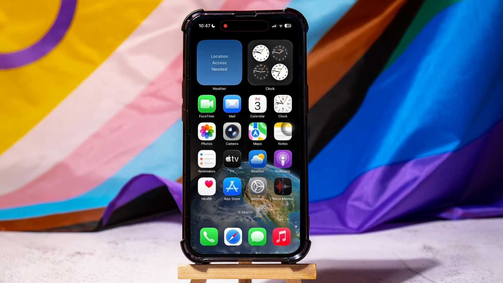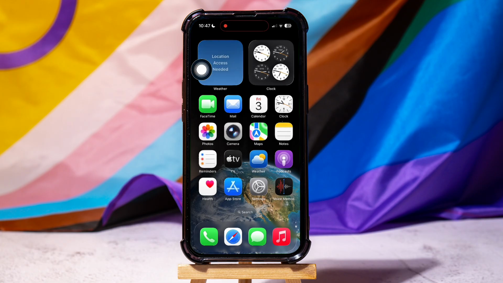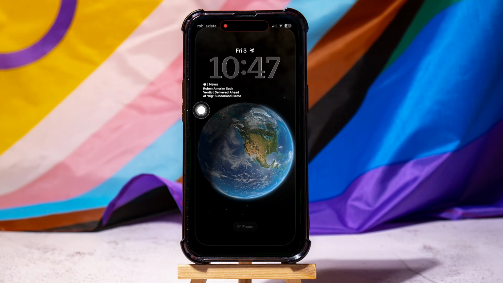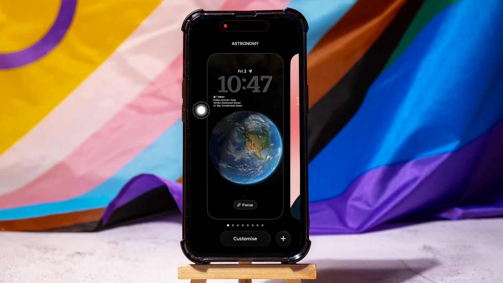How to add weather widget to iPhone. To get started, first of all go ahead and swipe down from the top left of the screen to open the notification center. From here, press and hold anywhere on the screen to enter the wallpaper customization mode.